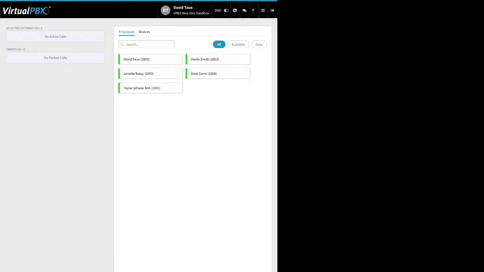Monitor is a plan-specific feature. This allows you to see the status of your staff members. Doesn't matter what phone they're using, right? So I have the employee look here. That's all, who's available, who's busy. I can switch it to devices between all available and who's busy.